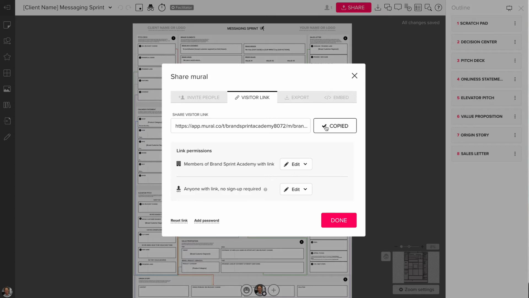Click copy link, and because you're going to be in the first session of a sprint with your client when you invite them to Mural, you're going to do this exactly the same way you would have if you had shared the invite link. You're going to copy this link, you're going to put it into the Zoom chat window, and then all your clients will sign in from that.